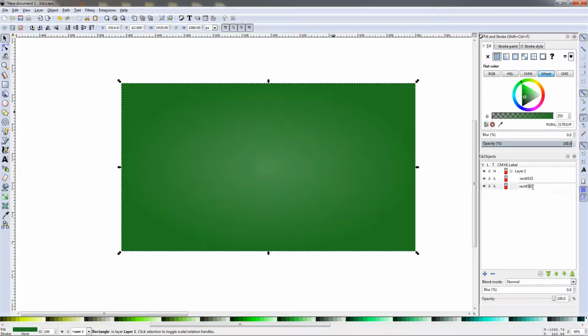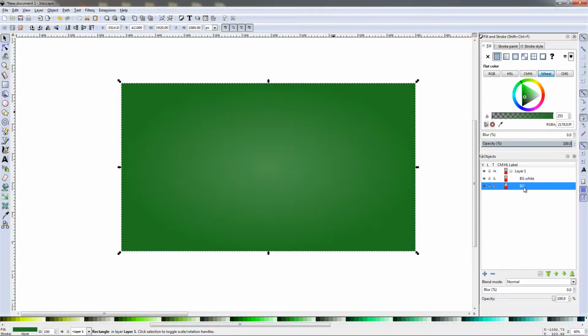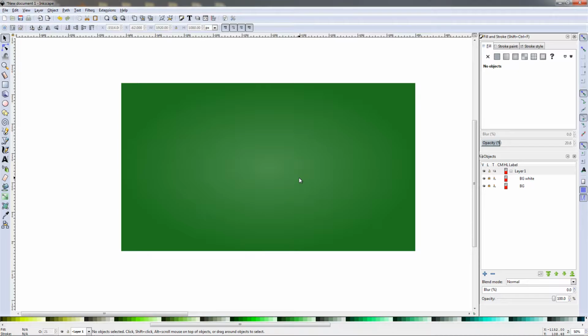And we can rename the different pieces that we have here. So let's rename this, I'm going to rename it BG, which will stand for background, and this will be BG white. This will just make sure that I know what is what here and I can easily select them. And also, because we're going to be creating our text over this background, I'm going to click on these padlocks here to lock these, and now I cannot select them and move them accidentally when I'm creating and adjusting the text.